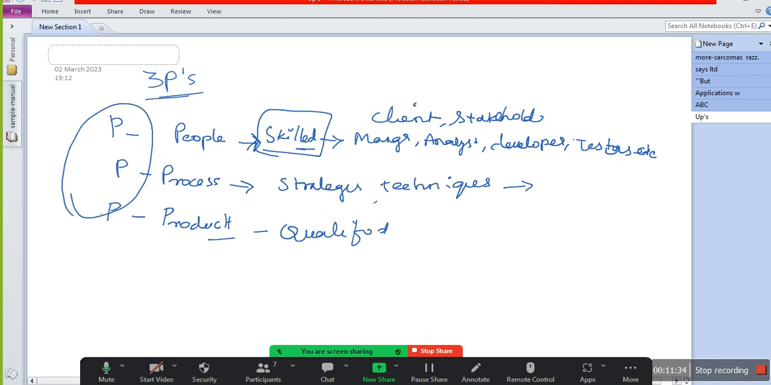All 3P's are very important here. If we are not going to produce any product, then there is no use of people and process. If we want some product, then we definitely need people and a proper process, and this process should be efficient. What does efficient mean? There is a difference. People usually think efficient means best.